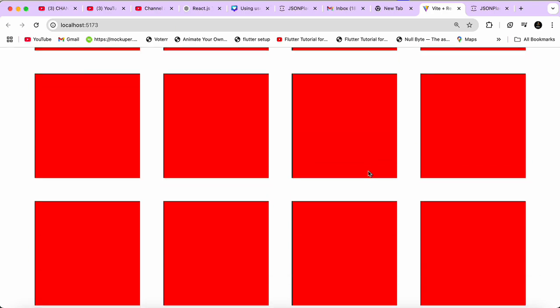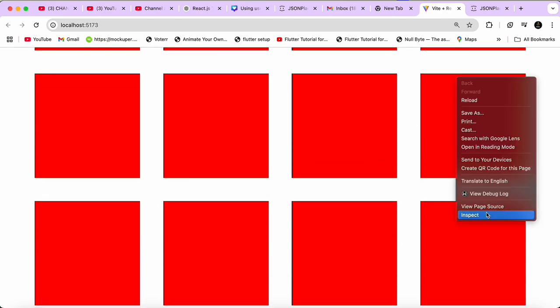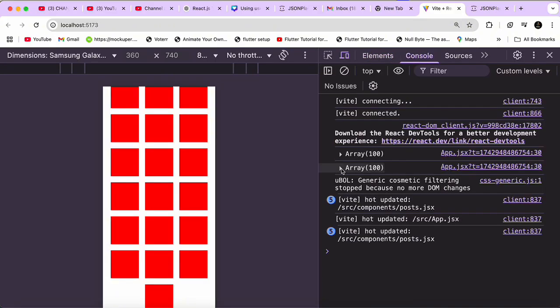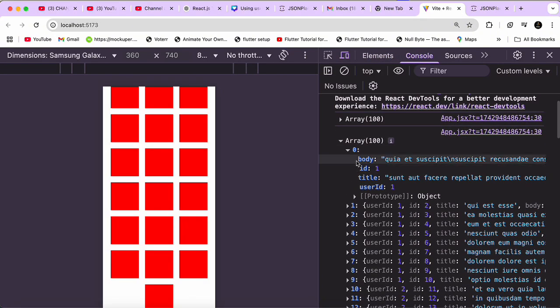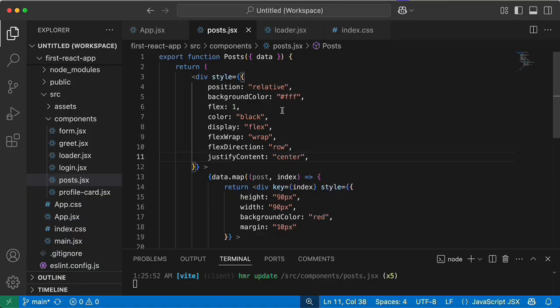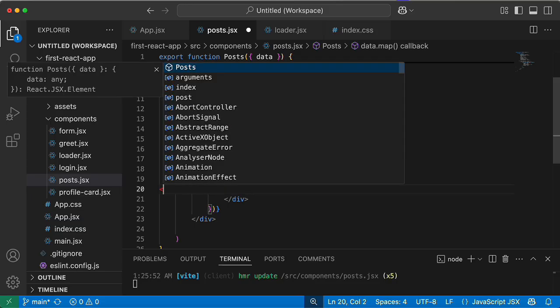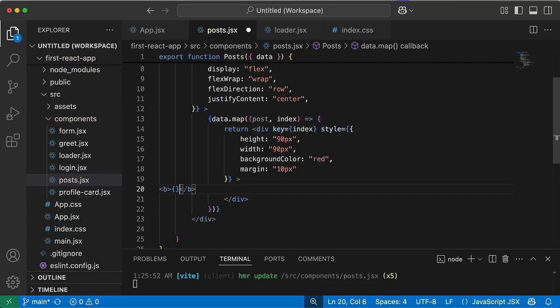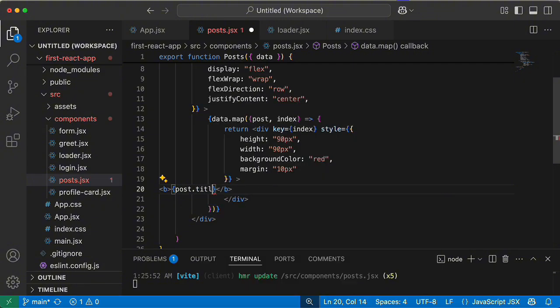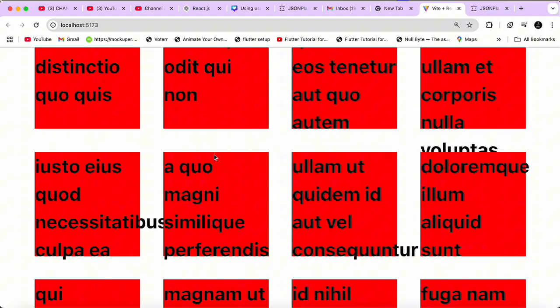We've been able to display these boxes, but if you look at our developer tool, you're going to see that we have this data. Each of the data have the body property, the ID property, the title property, and the user ID property. So let's see how we can display some of these properties in the boxes, right? So to achieve that, I'm going to add a bold element. In the bold element, I'm just going to say post.title, right? So each of the posts will have its own title.